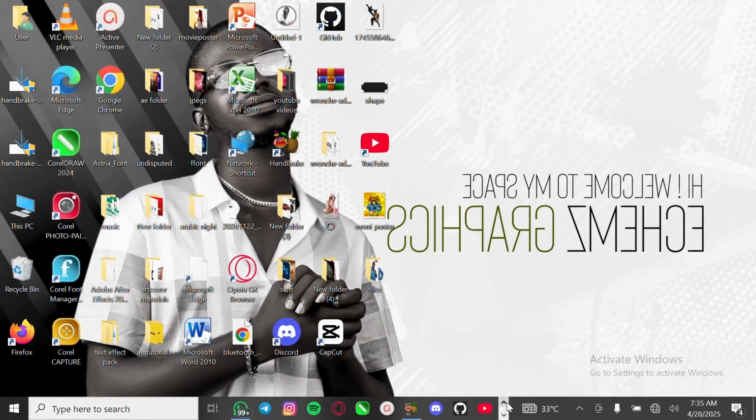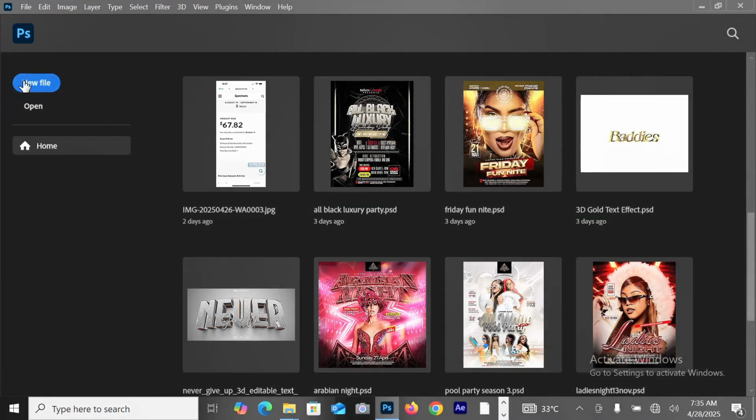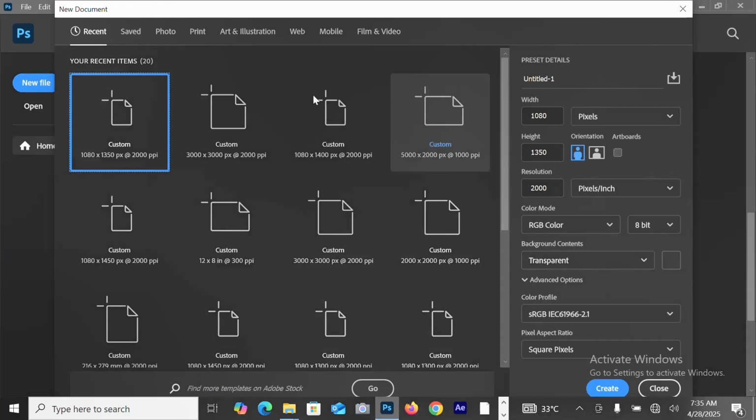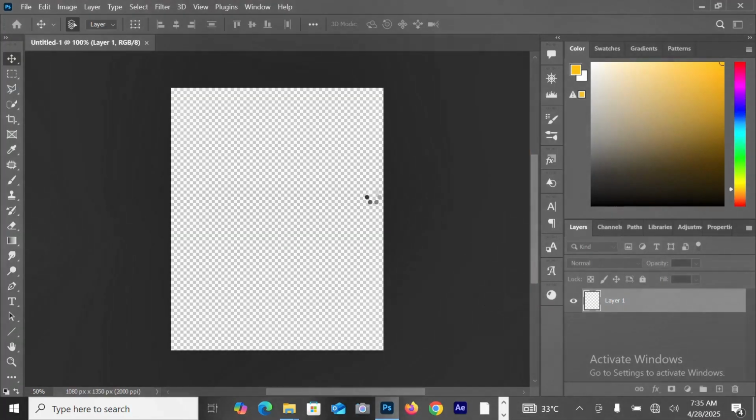Yes, I have my Photoshop opened up already. It's this one. Okay, new file. We'll be working with 1080 by 1350, that's mostly for my flyers. You can use any size you want, but don't use 3000 by 3000. Then create.